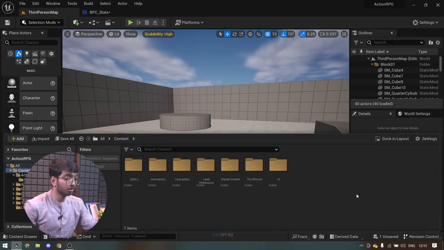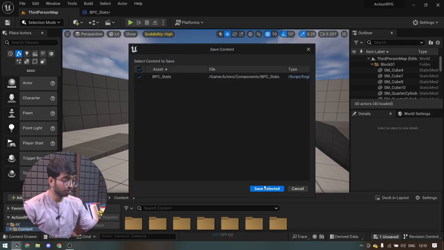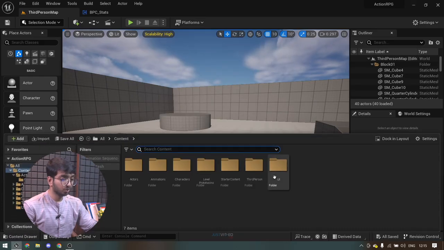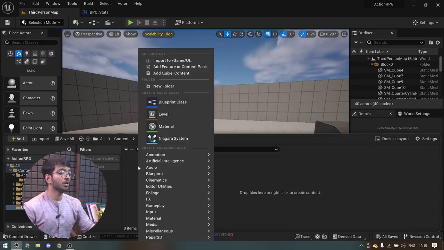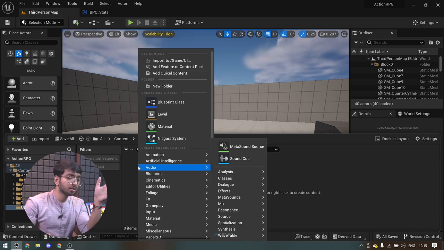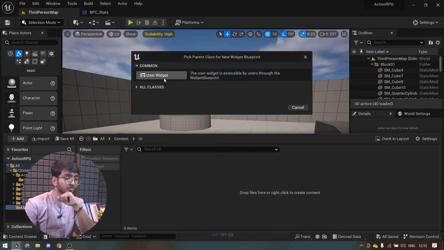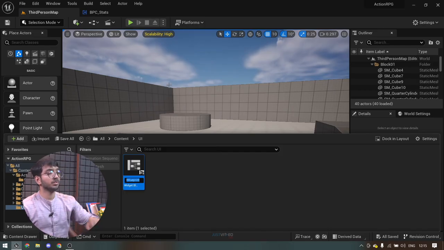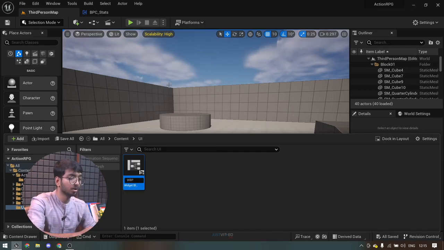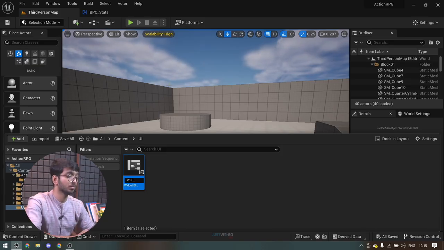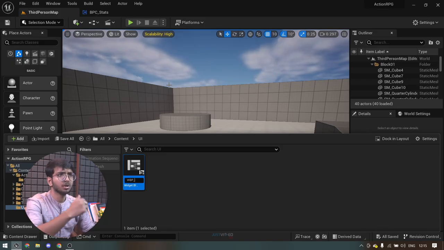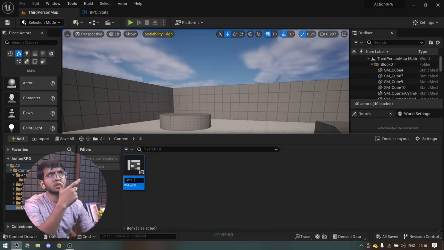We'll go back in the content drawer. We'll go in the UI folder, right click on the blank space, scroll it a little bit down. As you can see, there is user interface UI. We'll click on the widget blueprint. We'll call this user widget, and we'll call this WBP because widget blueprint. Naming convention is very important, guys. We can call this main HUD.